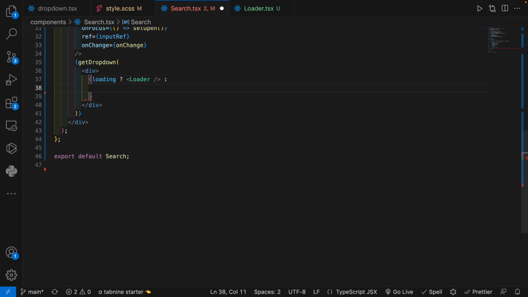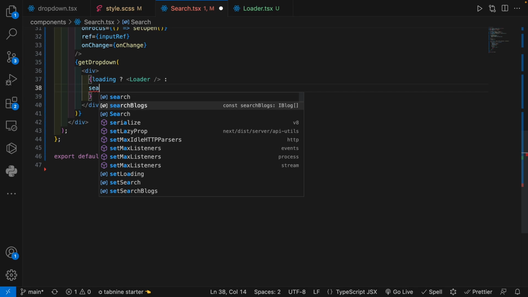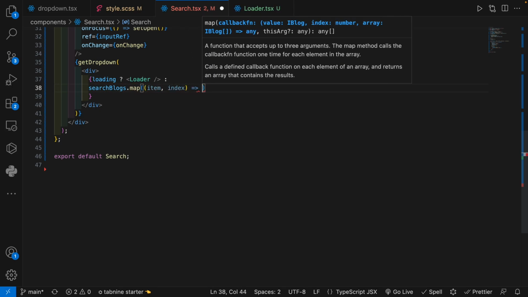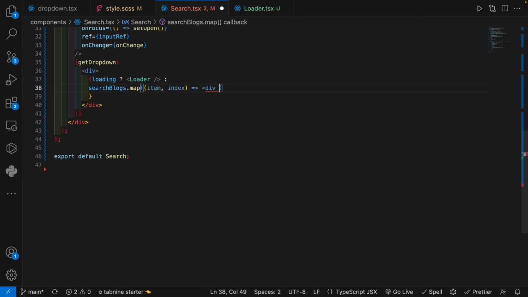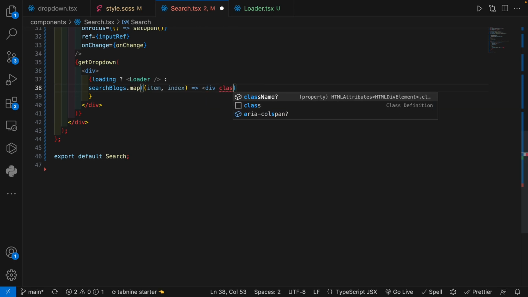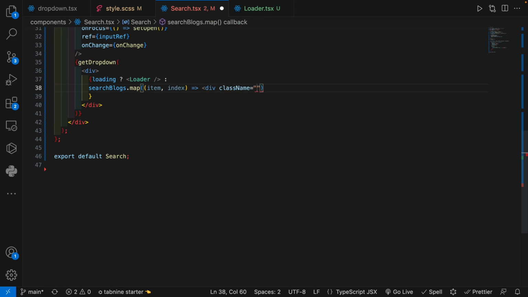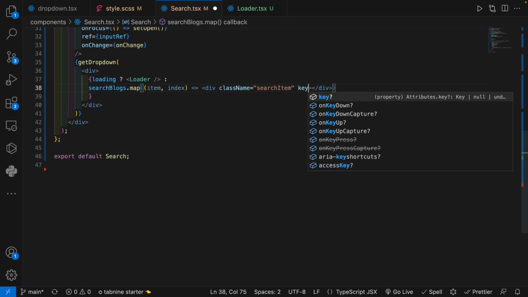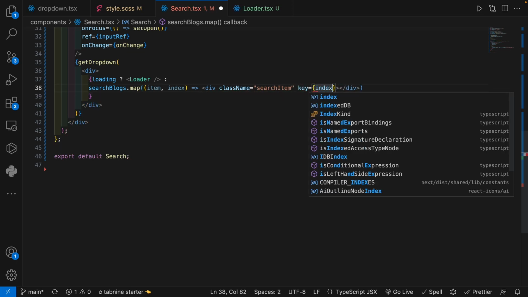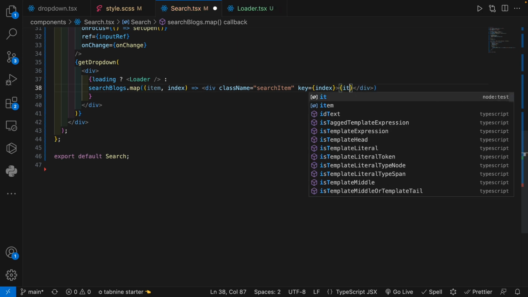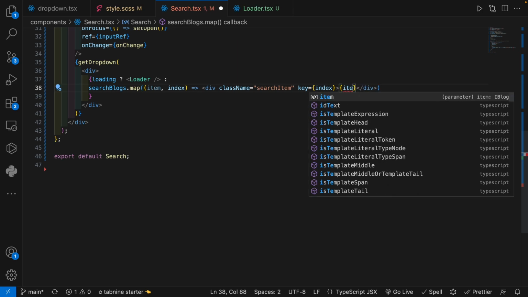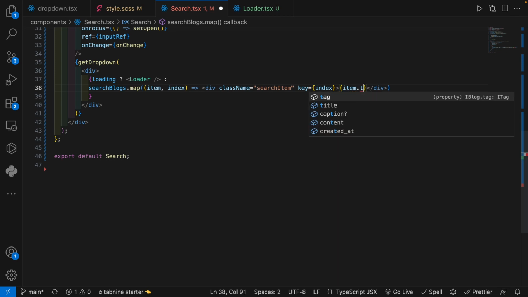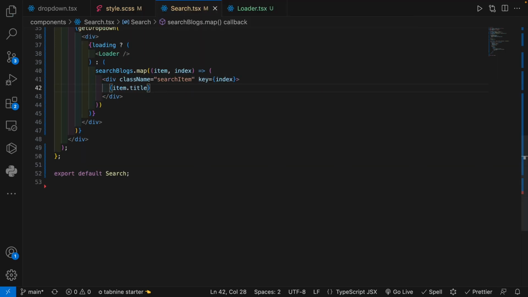So in here, we're going to loop through the search blocks. And here we're going to create a div for the search item. This doesn't need to have its own component. We can just have it here. So here we're going to have the key as index. Then here we have the item itself. Because it's a blog item, we're going to target the item.title, and we should be good.